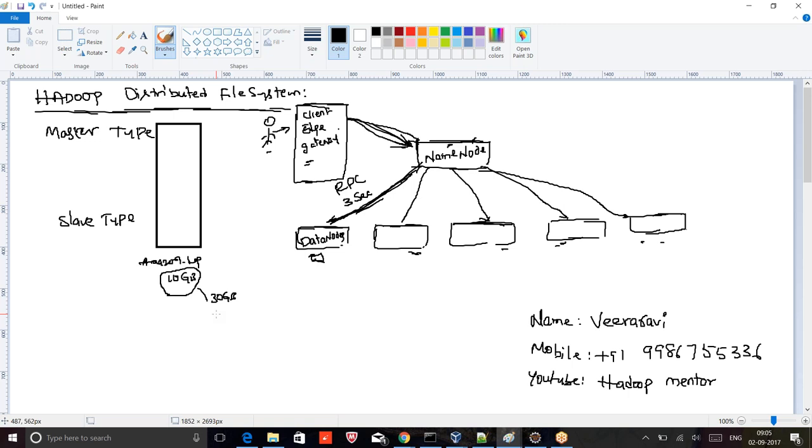No, it will not store in the name node. Okay, try to understand this one very clearly. Your name node will not store any data related to Amazon data. It will not store anything. It will just store the metadata information.